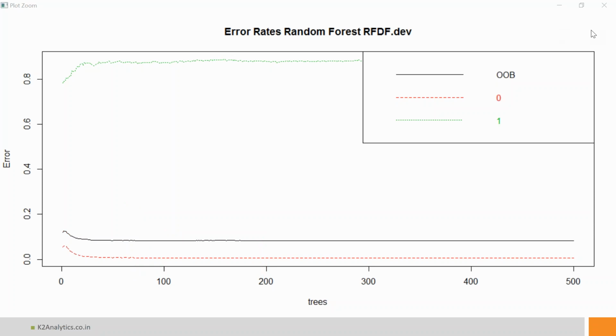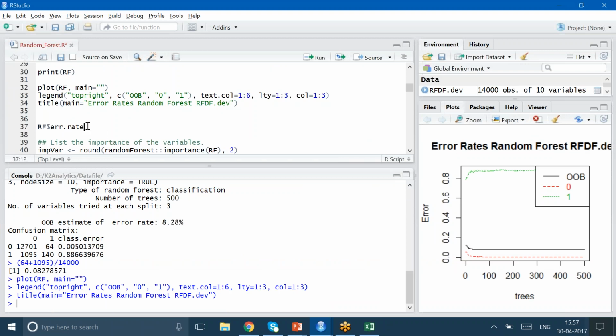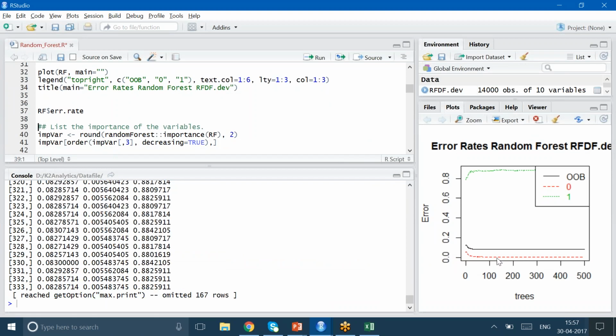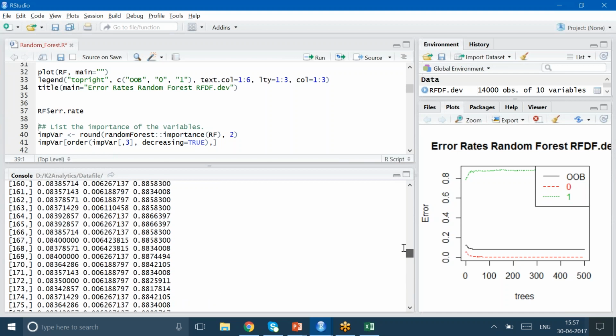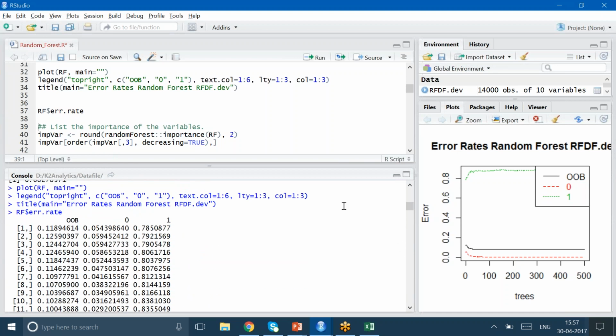If the graph is not clear, what we can do is get it from the tabular output. How do I get a tabular output? I directly print the random forest error rate table. It's the same graphical thing, in a tabular format. So here it says that with one tree, this is my out of bag error rate. With two trees, this is my error rate. With three trees, this is my error rate.